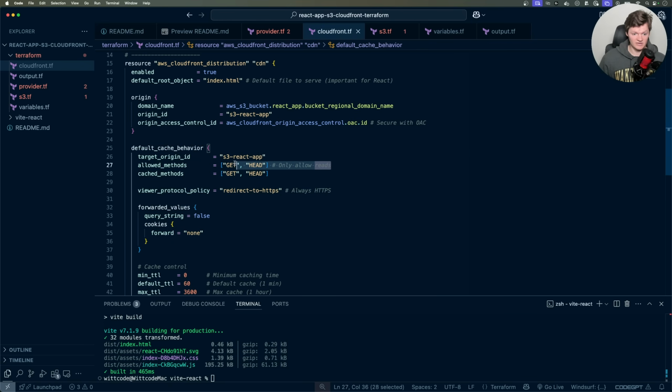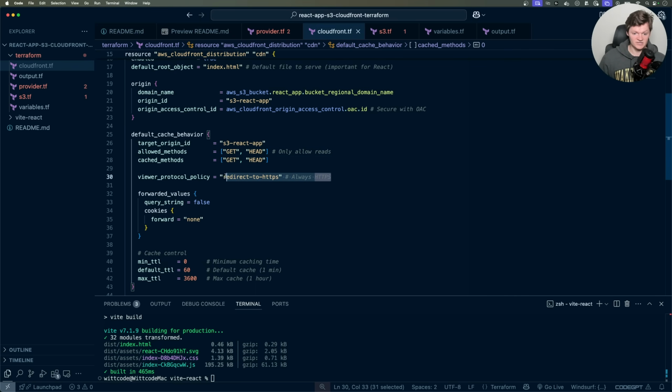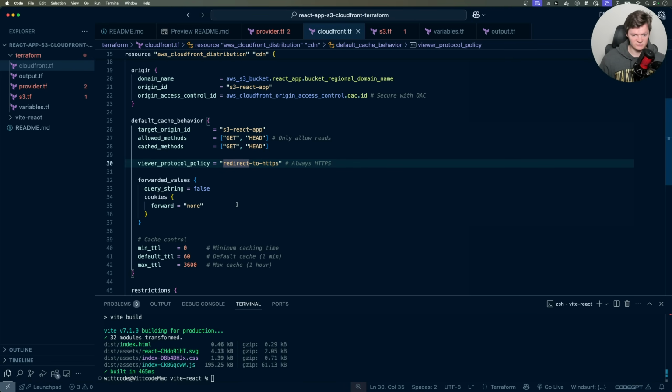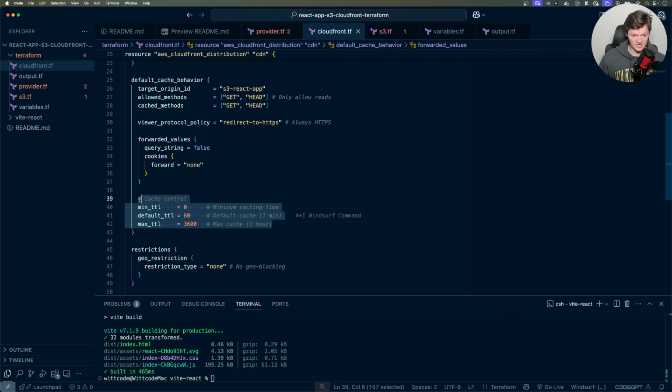And here is where we can specify some cache behavior. Essentially, we're only allowing the methods GET and HEAD to be sent on to the origin, and the same for the ones that are cached. This right here redirects to HTTPS, which basically means if someone tries to access, say, CloudFront on HTTP, it will redirect them to HTTPS as opposed to just stopping the request altogether, which is another option. Then we have these forwarded values, which is basically what values are forwarded to the origin. And then down here, we have our cache control, which configures the caching between the origin and CloudFront.